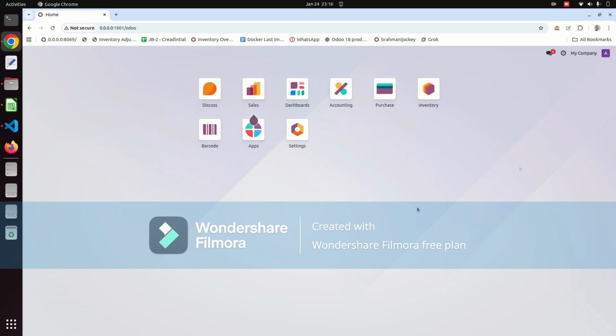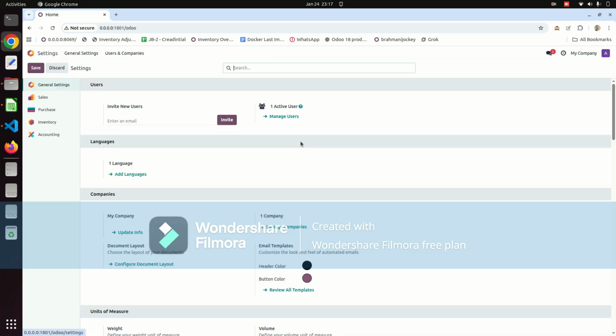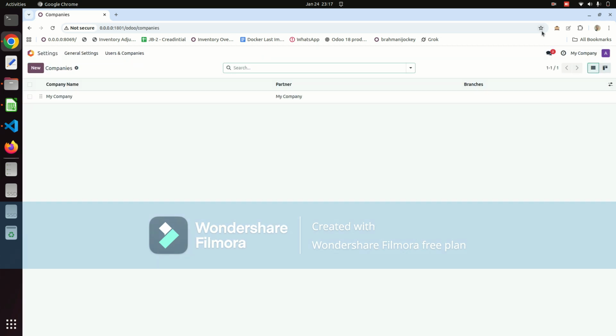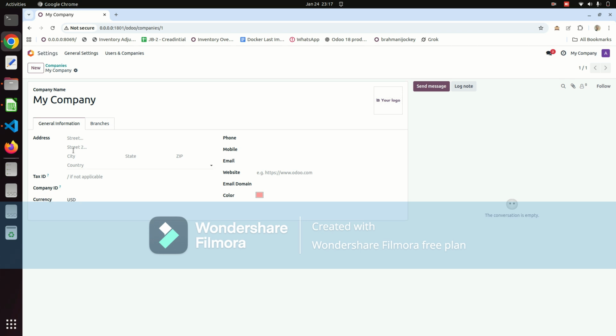Okay, and let's start to import the opening balance data. Before importing opening balances, we should ensure some required configuration in Odoo, and it should be correct. So I am currently at the company level in Odoo, and here there is no country configured at the company level. It is the main company of my Odoo ERP.